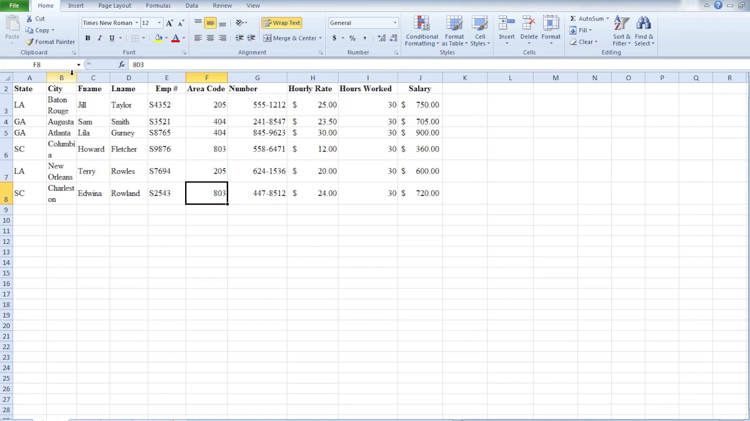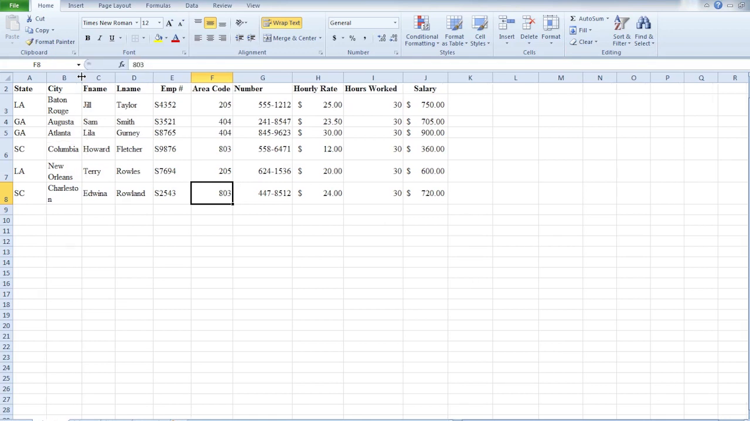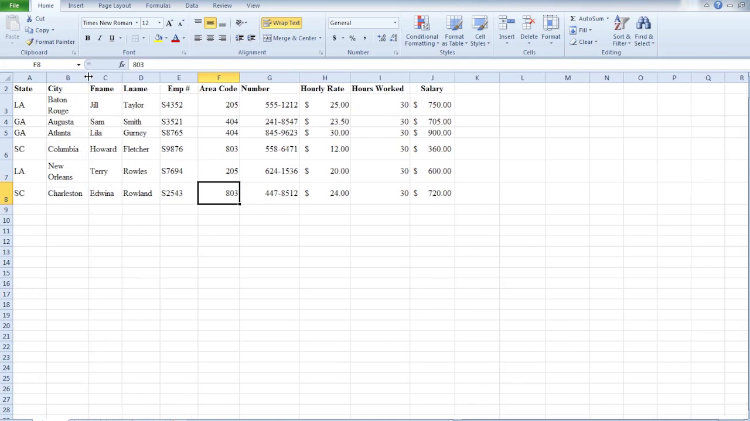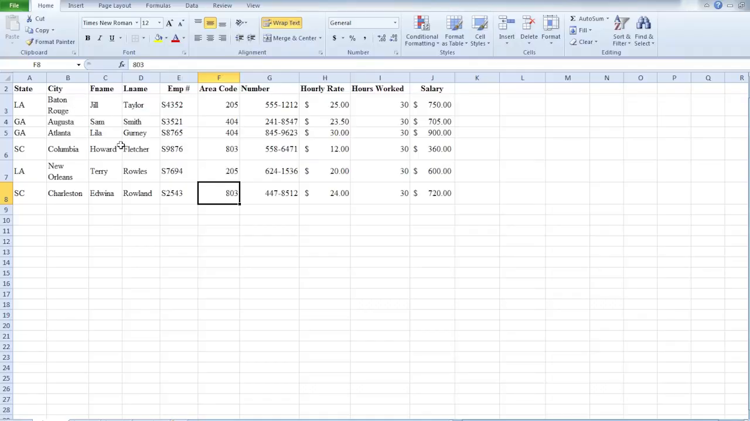I'm going to come up here to column B, and we've seen this in another module, but if I put my mouse on the border between B and C, I get that double arrow. And I can just click and drag a little bit to the right and make things like Columbia and Charleston fit, whereas Baton Rouge doesn't have to be quite as large to fit because the wrap text is working for me there.